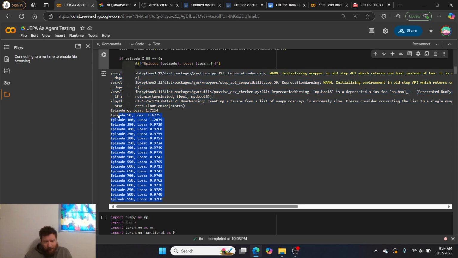And then on CartPole, this isn't very good, honestly. After 1,000 epochs, the loss is barely below one. So I mean, it would not score a high score on CartPole. As a direct Q learning style agent, I would say that JEPA, at least from our testing here, is not the best for Q learning style, right?